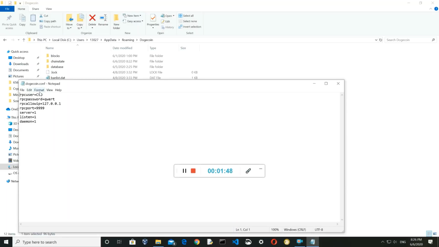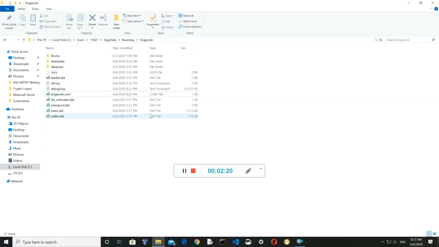But basically, for the user, just type in whatever you want. Always just remember it. Same with the password, whatever you want. Just remember what it is. For the IP address, do 127.0.0.1. And for the port, do anything that you can easily remember and is not taken up by another application. So in this case, port 9999 is not taken, so I just set it as that. Set server as 1, listen as 1, and daemon as 1. And I'm going to X that out. Go ahead and pause the video if you want to set all that up by yourself.